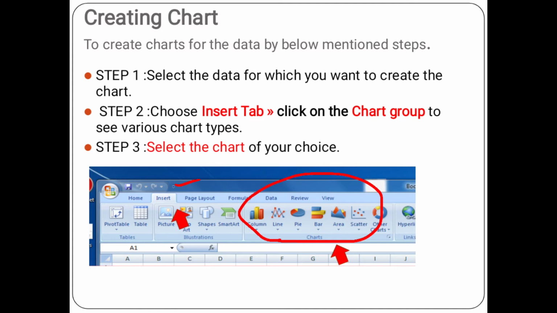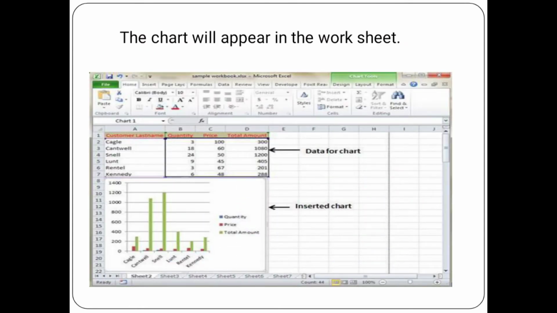First step is to select the data for which you want to create the chart. Next, click the Insert tab. From there, click on the Chart group to see various chart types. Then select the chart of your choice. The chart will appear in the worksheet.